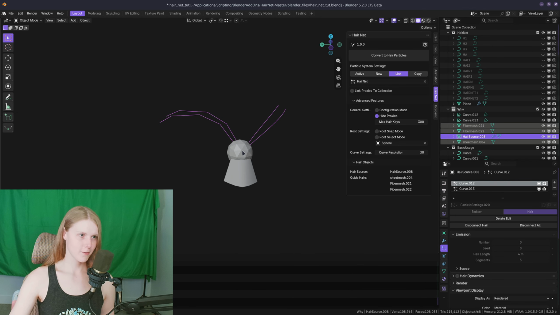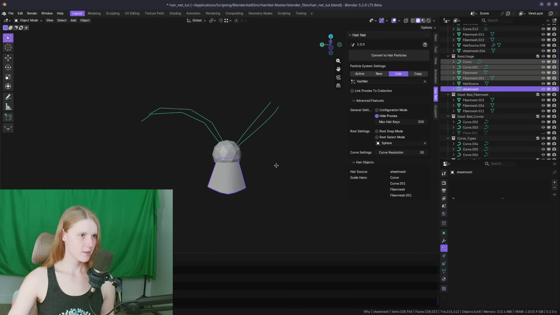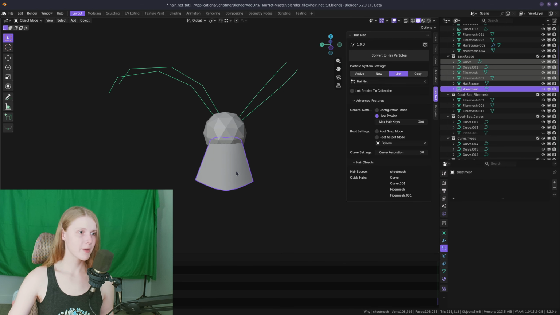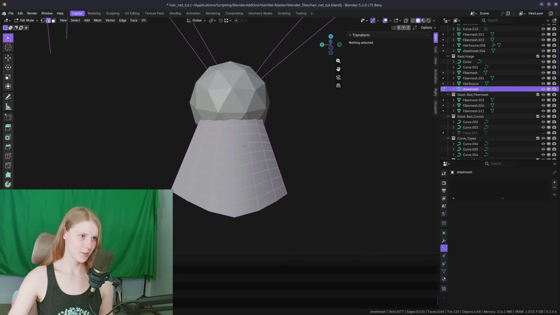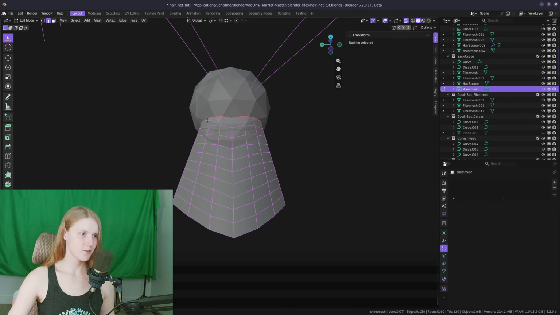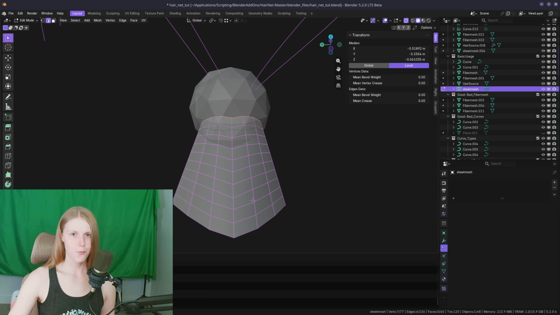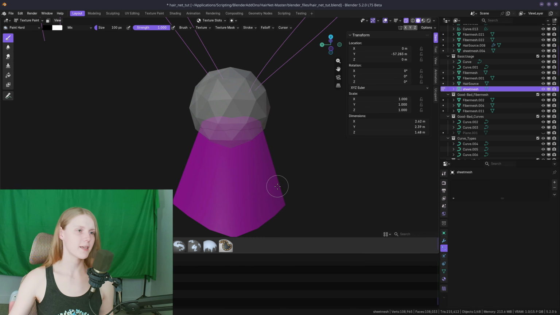So if we go over to our basic use case, we have our hair emitting objects here. This is a Sheetmesh. The cool thing about this is you can mark seams on it, and then for every vertex along the seam, it will emit a fiber down along that edge loop.